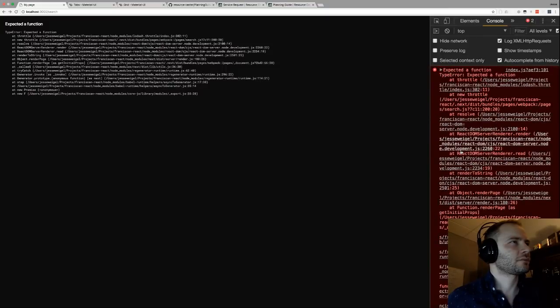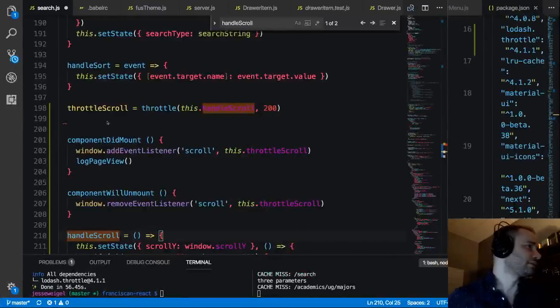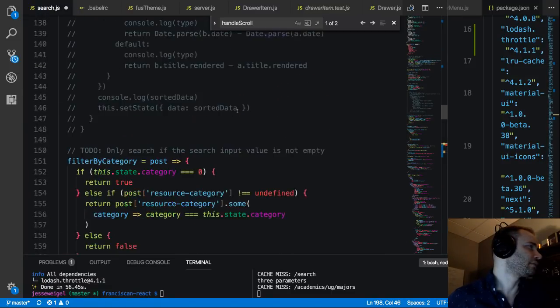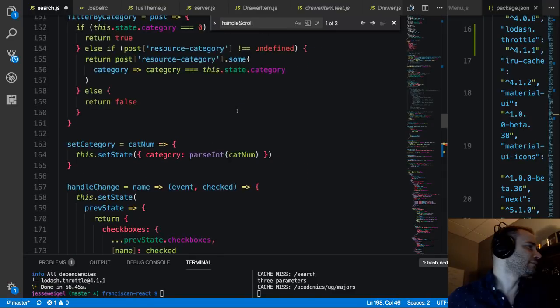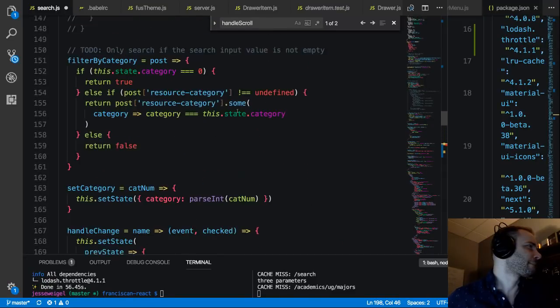Alright, so something is messed up here. Alright, let's make sure. So it looks like lodash throttle is expecting a function. So you run throttle, this handleScroll. I mean, that's a function, right? Let's see how we're doing it up here. I mean, is it, let's see.